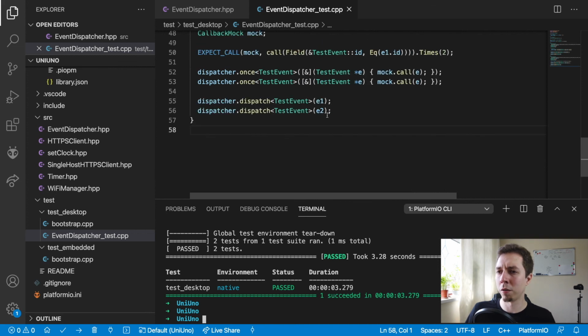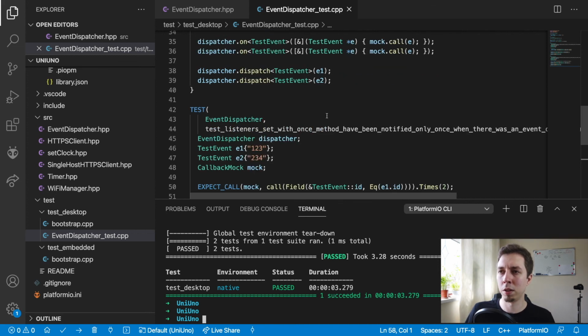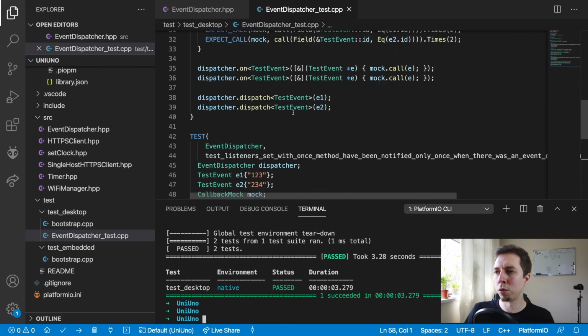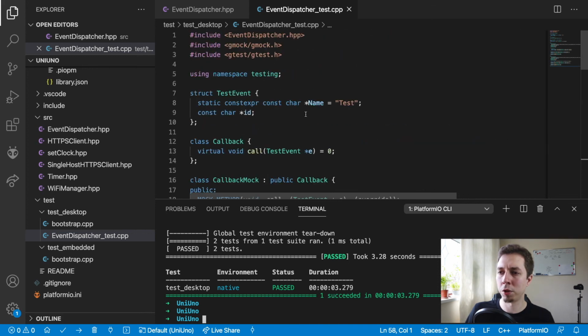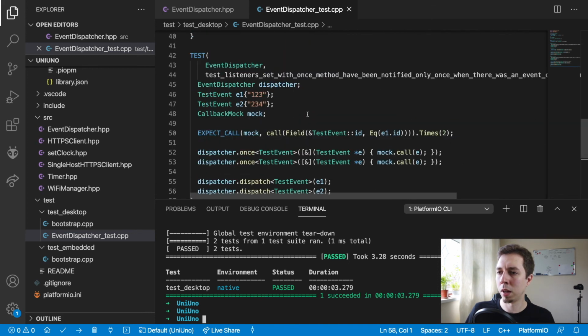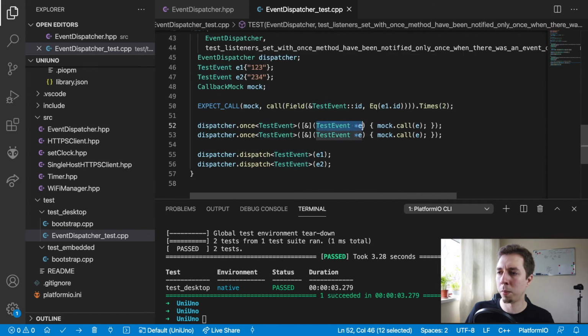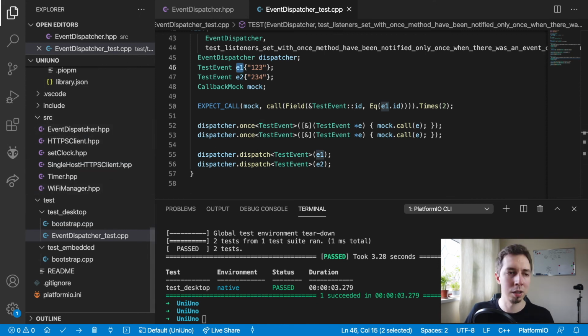I think that covers pretty much everything on the EventDispatcher itself. I could do some extra experiments with checking whether the test event here actually points to E1, but I'm not really sure if this is the case. And I could now write a test for any class here. And you know what? I actually did. So before we finish, let me show you quickly. I'm not going to be writing it now.